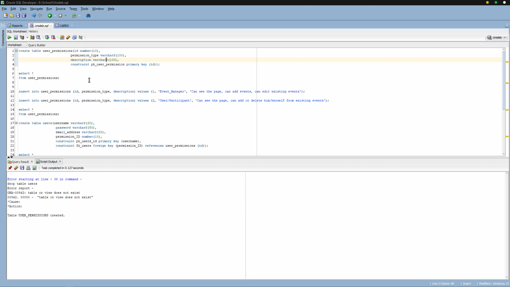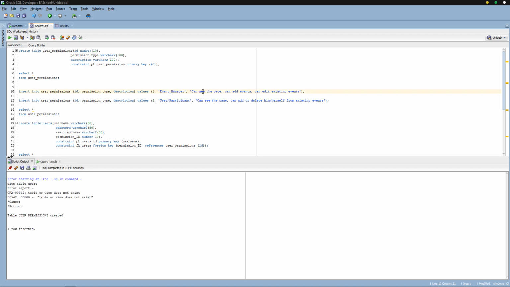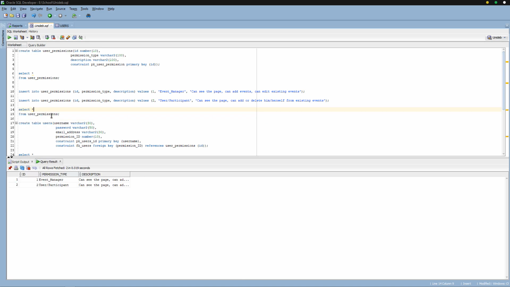If I create this table and then see everything that's in it, it's going to be empty. In this example, I made two permission types. One is called Event Manager, and the description is that you can see the page, add events or edit existing events. And another one is just a normal user. A user can see the page, add or delete himself from existing events. So if I add both types and see everything that is in user permissions again, I can find them here.